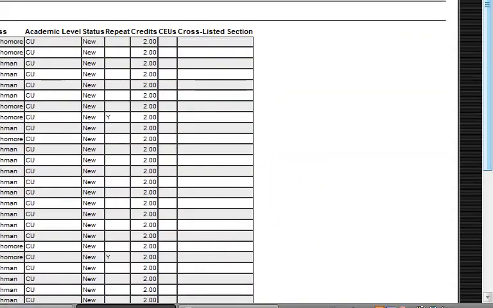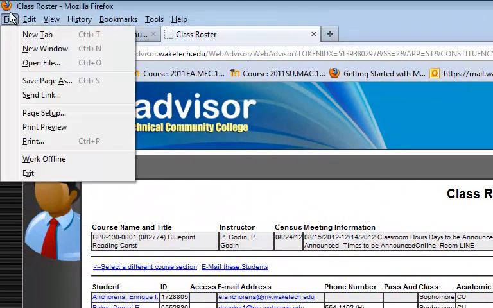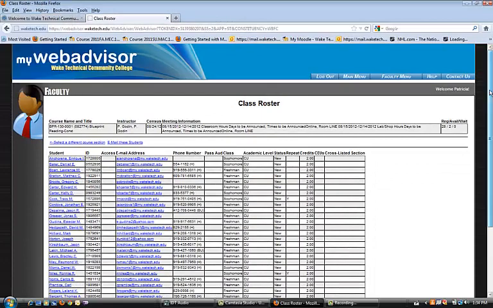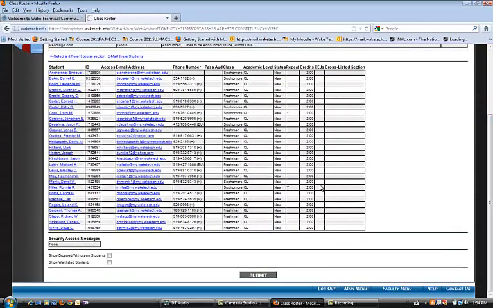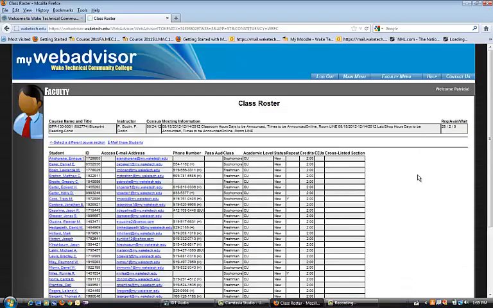The last thing you need to do is, how do you print it? I go up to the File option in my browser, and I'm just going to hit the word Print. When you're finished printing, hit Submit. And at this point, if you are all done printing rosters, simply log yourself out by clicking on the word Log Out at the top right of your screen.